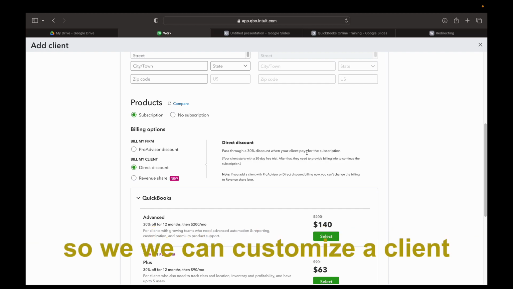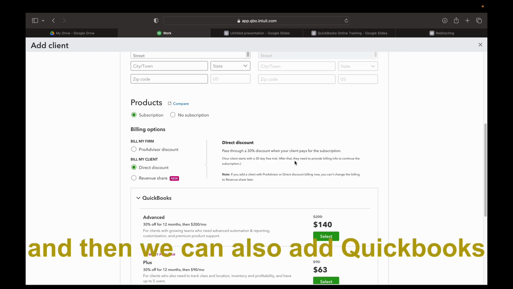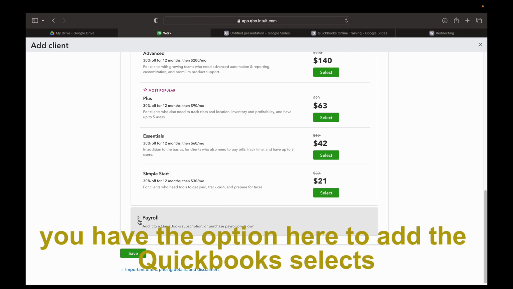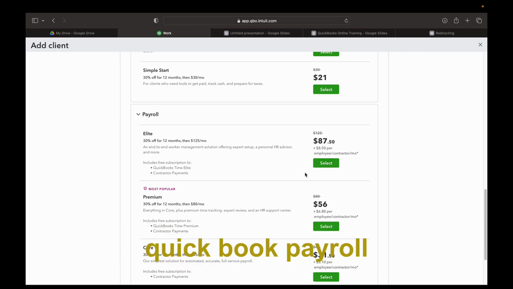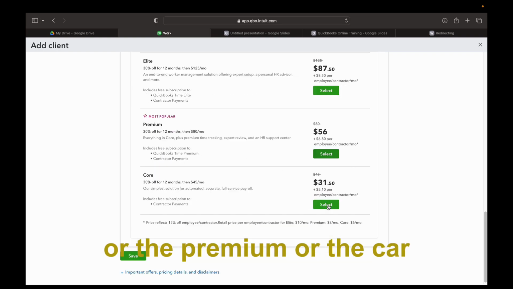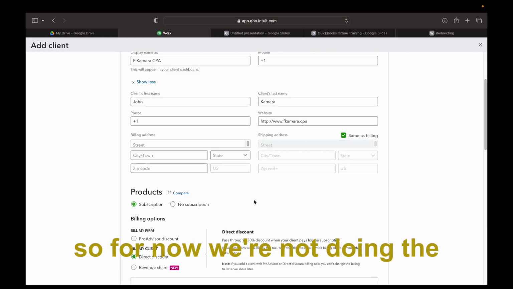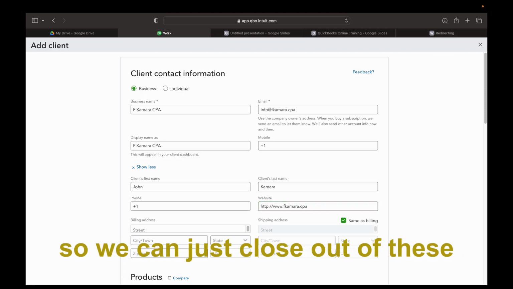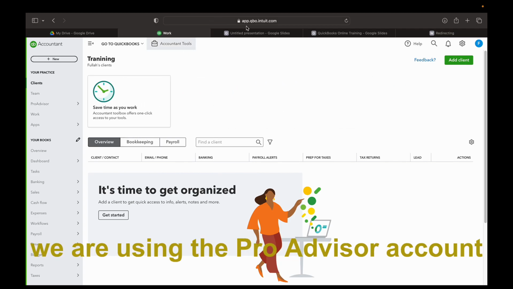So we can customize the client and then add the logo, and then we can also add QuickBooks Time and Payroll. As you can see, you have the option here to add QuickBooks. Select the QuickBooks Payroll, whether the Elite or the Premium or the Core. Once you're done, you can click save. For now we're not doing that because we are not adding any client, so we can just close out of this.